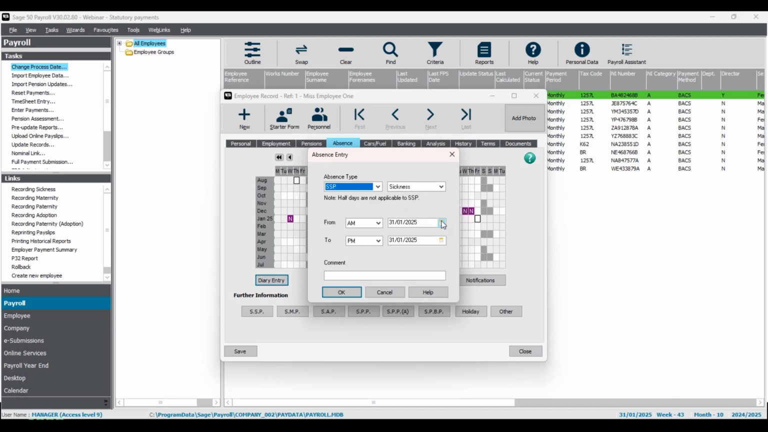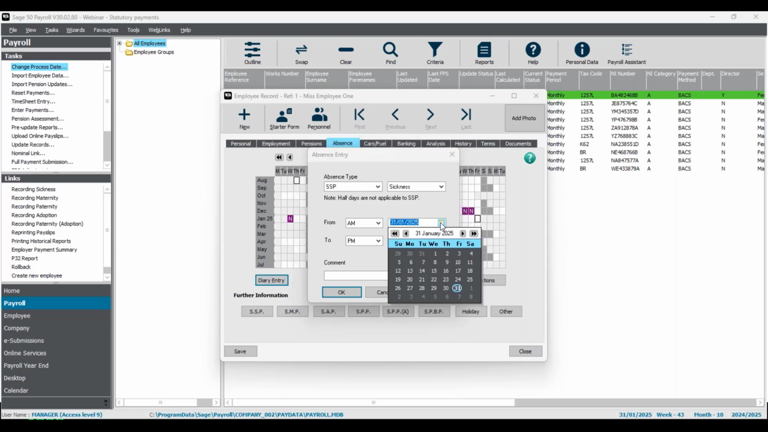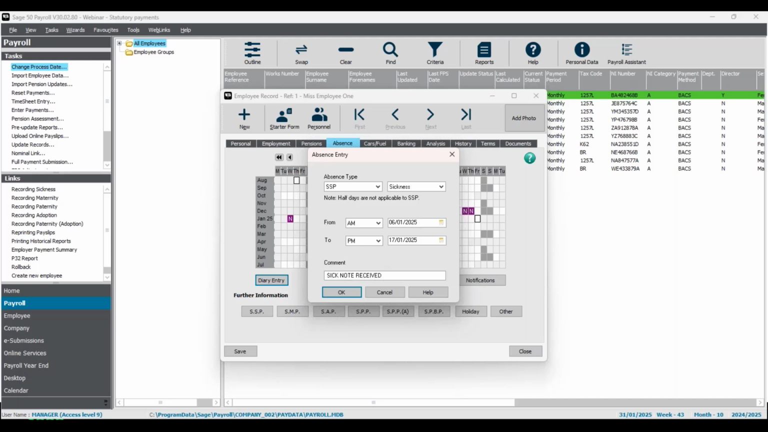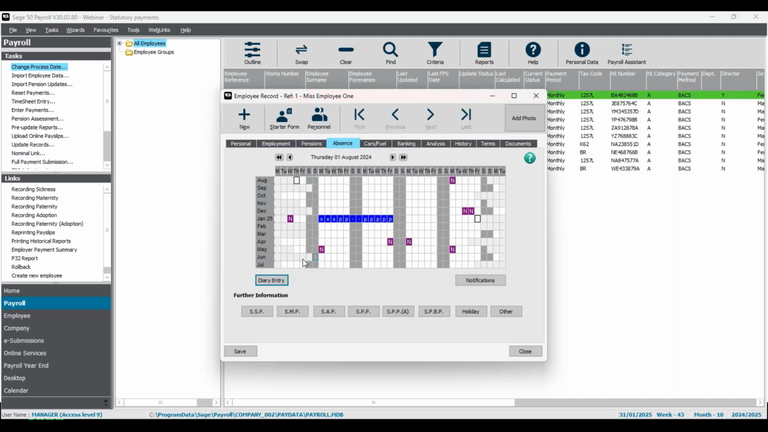And you're able to enter the dates from and to, just using this calendar icon. This employee was off in January, so it's just the 6th of January until the 17th. So a couple of weeks there. If you need to enter a comment, if you've got a sick note, for example, so if I say sick note received, and then click OK, we can see it's entered that sick pay there on the diary. So I can see those dates recorded.